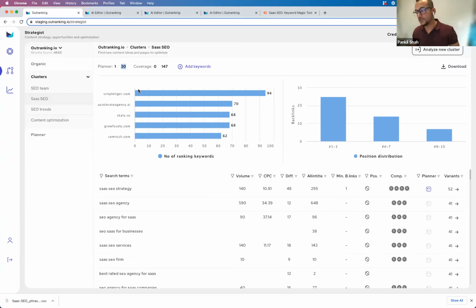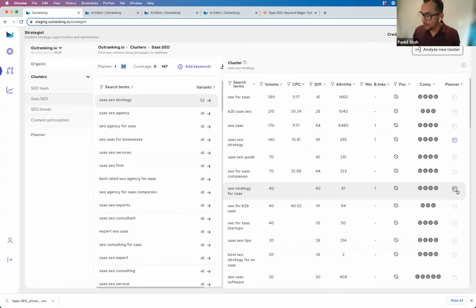So what I am doing with this intel that Outranking is giving about my competition, rank distribution, all-in title, backlinks and all of this stuff, is that it's telling you to refine your criteria and pick those 30 keywords for the topics. How do I go about doing this? I start with the first one in the list, which has the biggest amount of variants in it, and I click on it. When I click on it, it tells me that this is my group, and these are all the clustered terms in it.